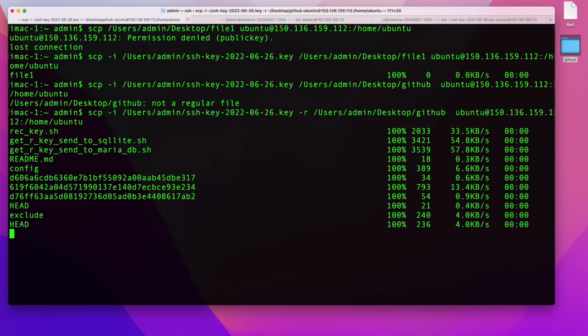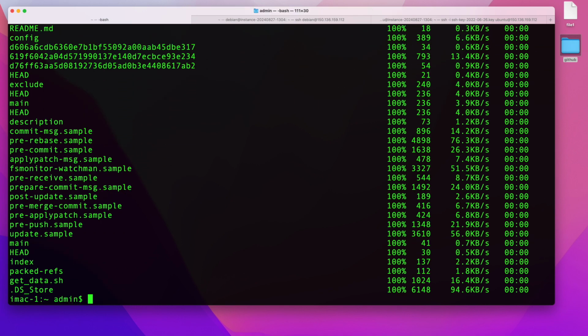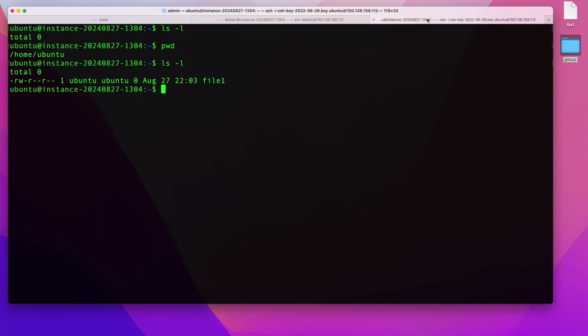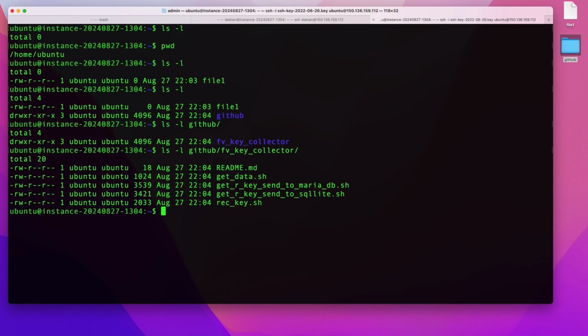And there you go. It didn't ask me for a password because it's using our key, and all the files are getting uploaded. And if I go now to the server here and I list my directory, you can see that we have the GitHub directory in it. And again, if we go a couple layers deeper, we're going to see that we have all the files with all the subdirectories.